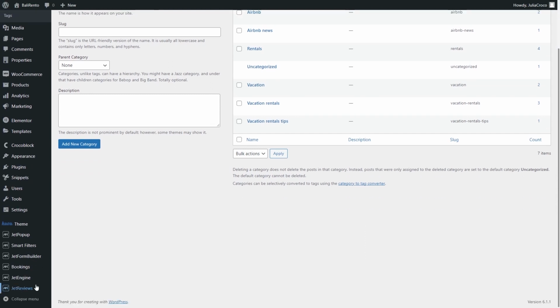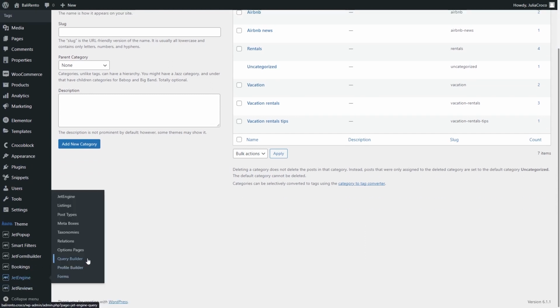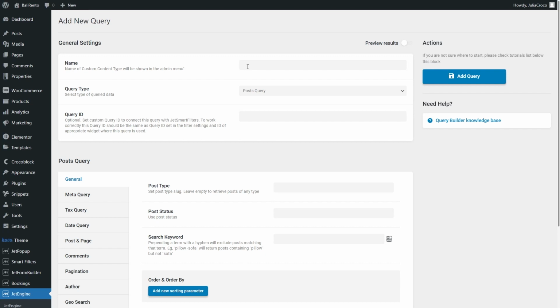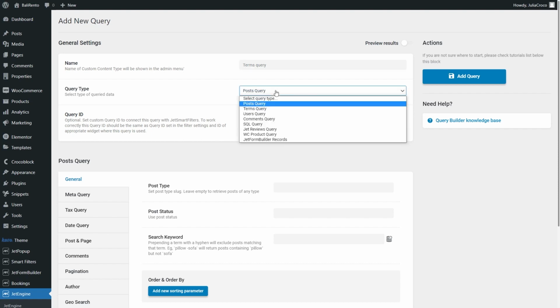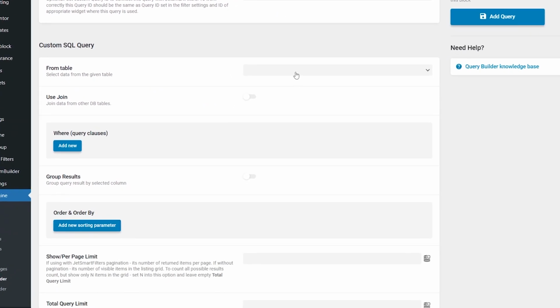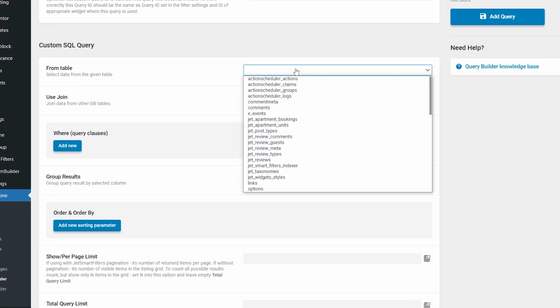Go to JetEngine Query Builder. Click on the Add New button to create a new query. Fill in the name field and select the SQL query option as query type in the General Settings tab. Scroll down to the Custom SQL Query tab.